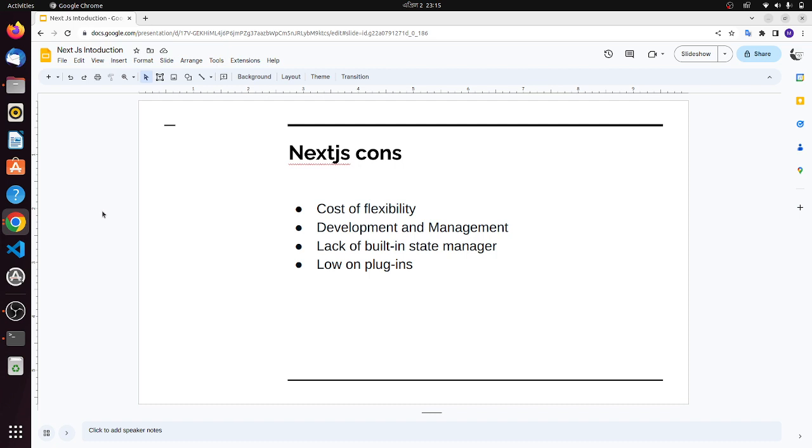And besides those Next.js pros, here are a few cons of Next.js. It can be the cost of flexibility, development and management cost is higher, and also the lack of built-in state management, and also being low on plugins.